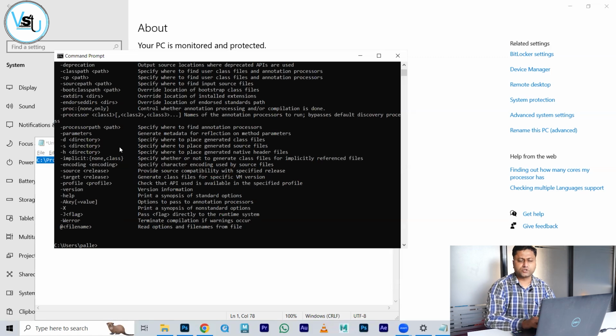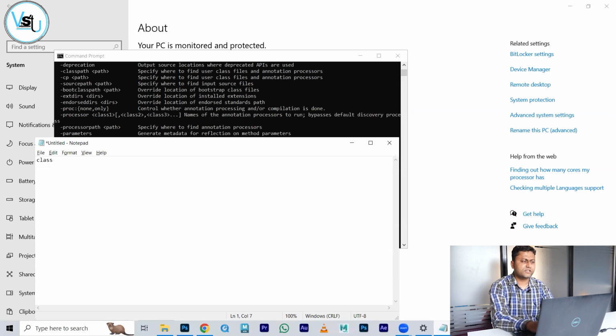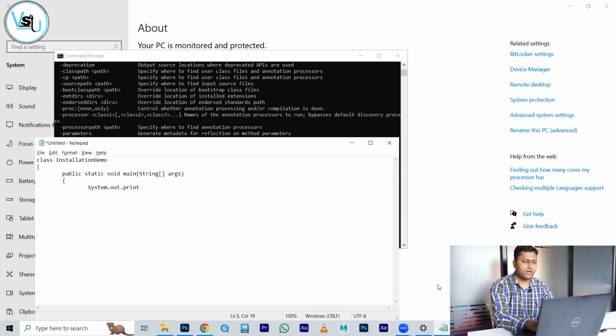And for demonstration purpose, I'll do one thing. I'll execute one Java program as well for you. So I'll start with the basic program. Let's start. Say class InstallationDemo. I can take any class name, right? Okay, and you know class name start with the uppercase. So opening curly braces, then public static void main String array of args, and then opening curly braces. Within this I'm typing System.out.print of hello world.